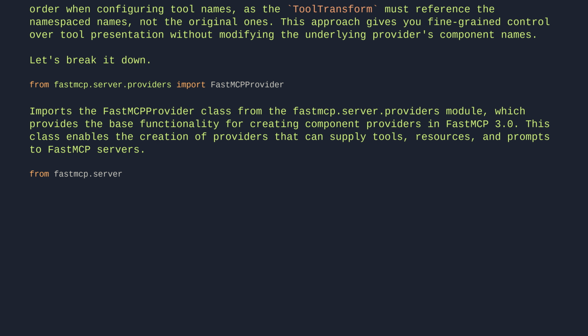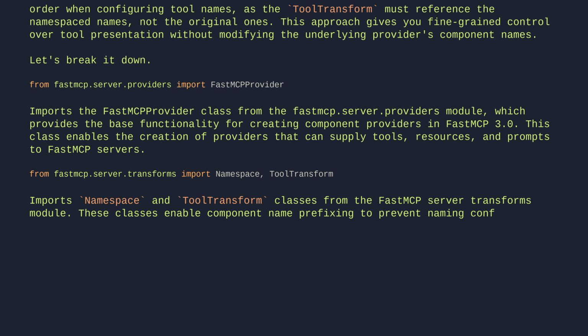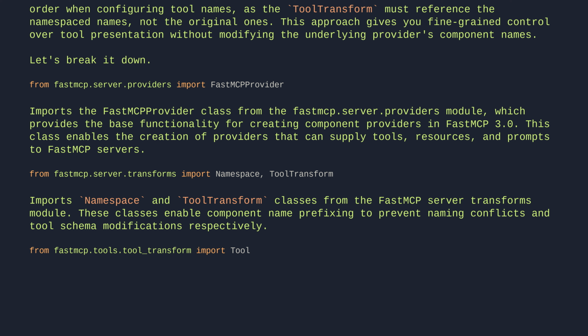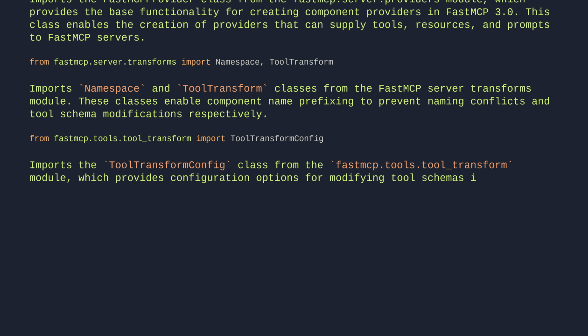From fastmcp.server.transforms, import Namespace, ToolTransform. Imports the Namespace and ToolTransform classes from the fastmcp.server.transforms module. These classes enable component name prefixing to prevent naming conflicts and tool schema modifications, respectively. From fastmcp.tools.tool_transform, import ToolTransformConfig. Imports the ToolTransformConfig class from the fastmcp.tools.tool_transform module, which provides configuration options for modifying tool schemas in FastMCP.